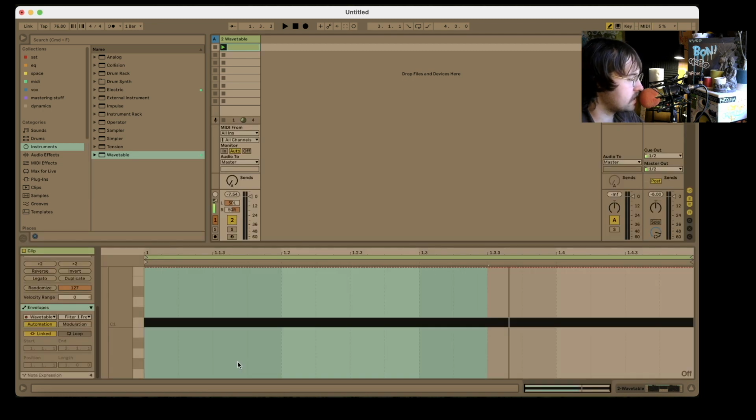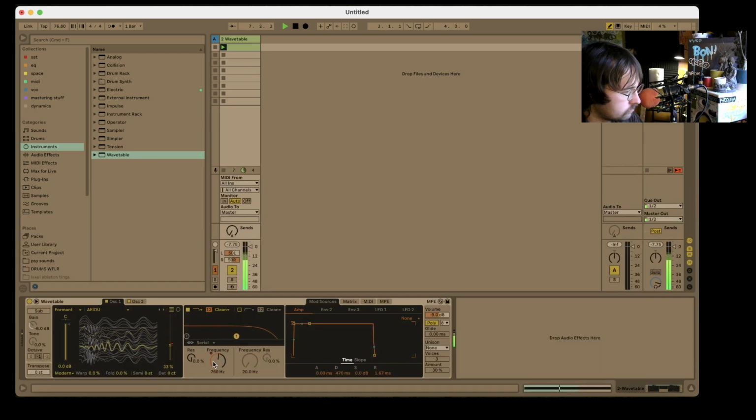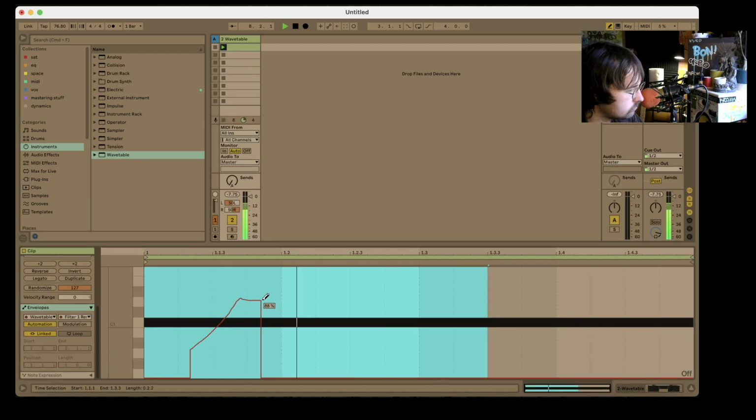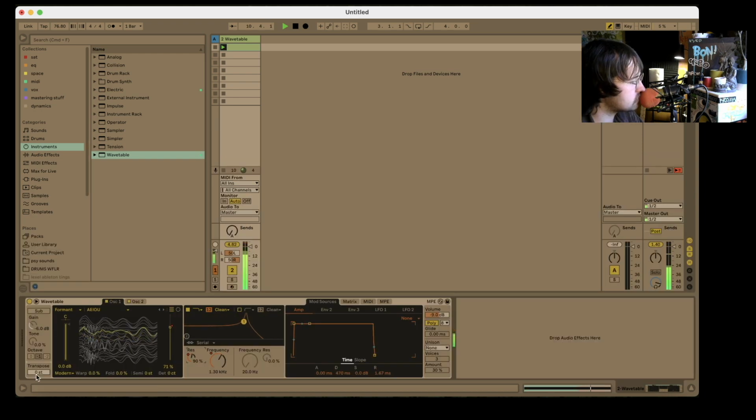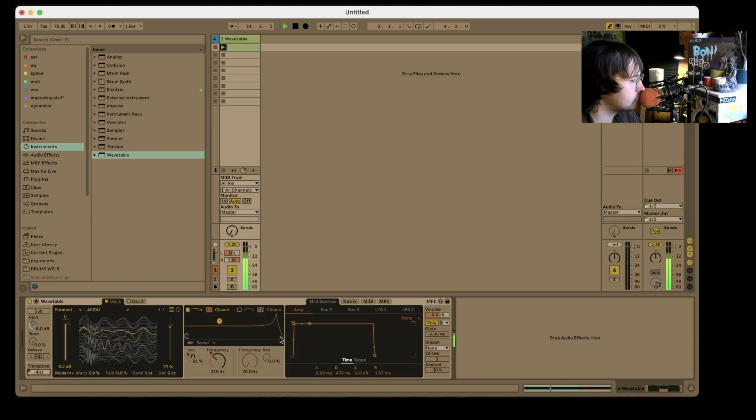Let's randomly automate the filter. I'll just leave this one at a bar. Doing the same thing for the resonance. And then let's randomly edit the transpose too. We're getting some clippage, but that's okay. We will handle that soon. Yeah. We could be using the Matrix to do all this, but I like doing it in the MIDI clip.